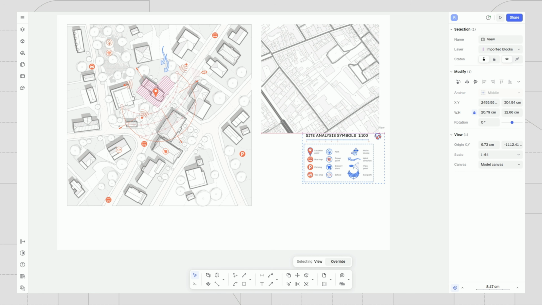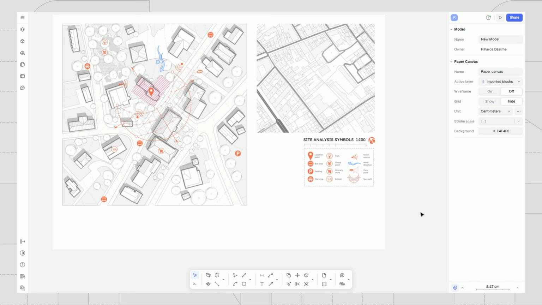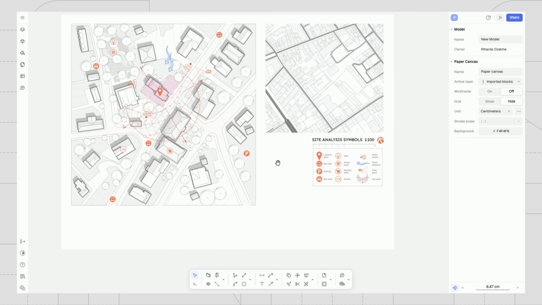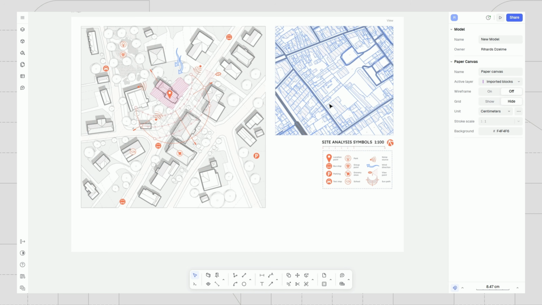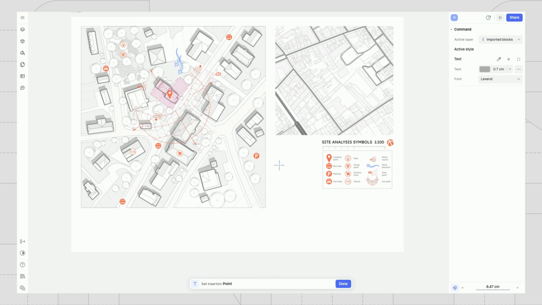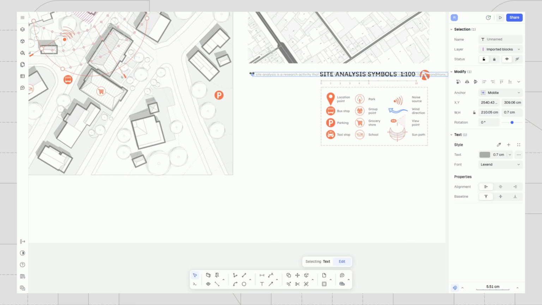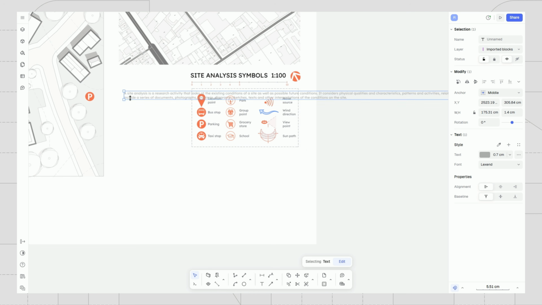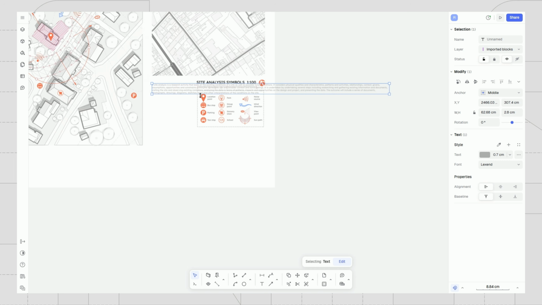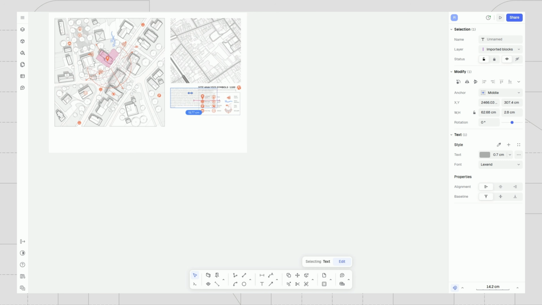Okay, I think it's already coming together quite well. Let's add an annotation box. Add key information like the project name, the description, and the overarching idea. And yeah, we can quickly rescale the text box so it fits as needed.